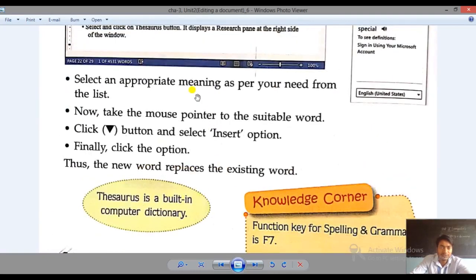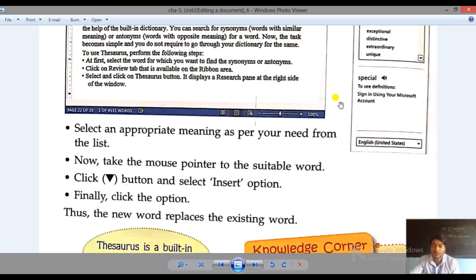Fourth step, select an appropriate meaning as per your need from the list. Now take the mouse pointer to the suitable word. Click this arrow button and select the insert option. Finally, click the option. Thus the new word replaces the existing word. So these are the steps which we have to follow while inserting antonyms and synonyms. Now let me show you the practical.